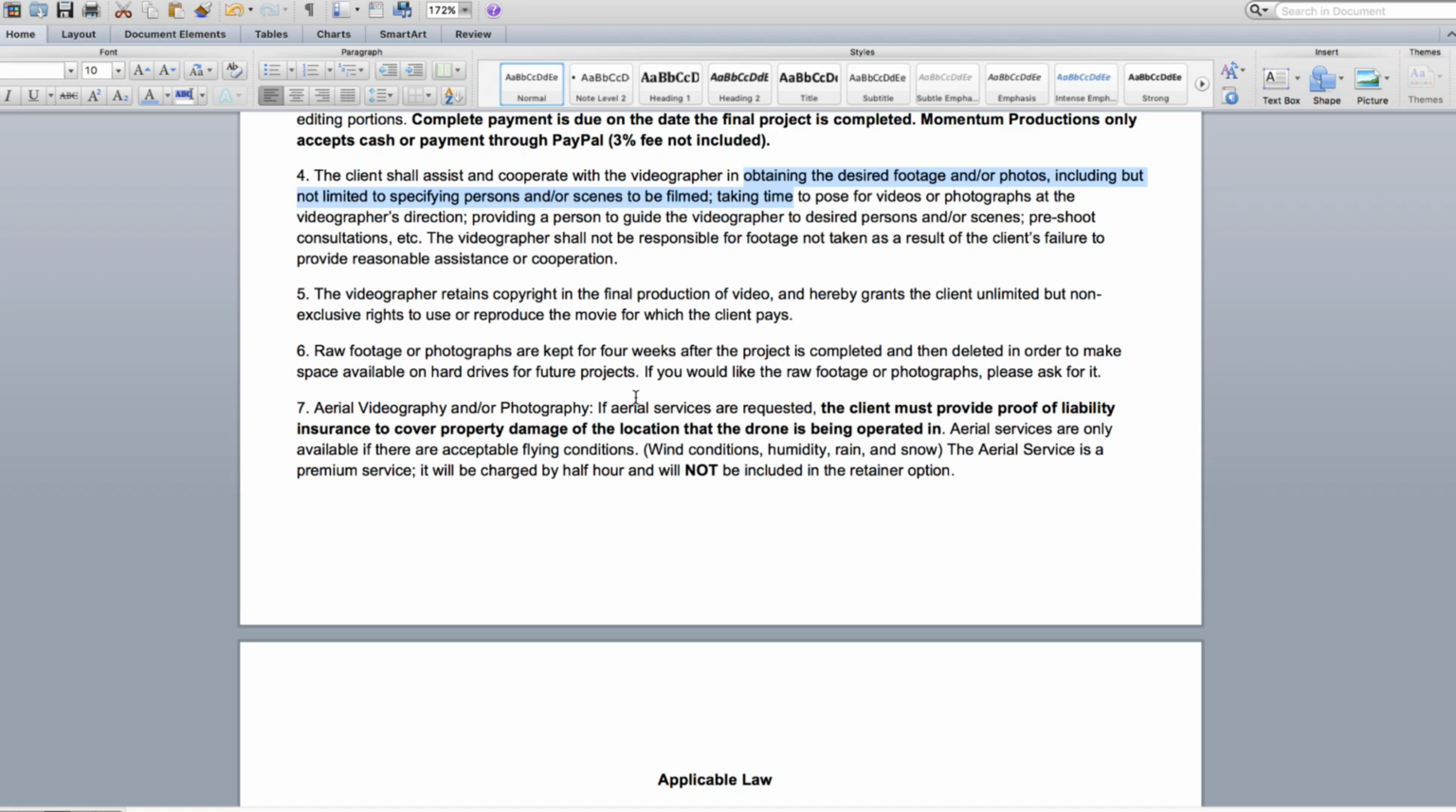Clause number 6. Raw footage or photographs are kept for 4 weeks after the project is completed and then deleted in order to make space on hard drives for future projects. If you would like the raw footage or photographs, please ask for it.